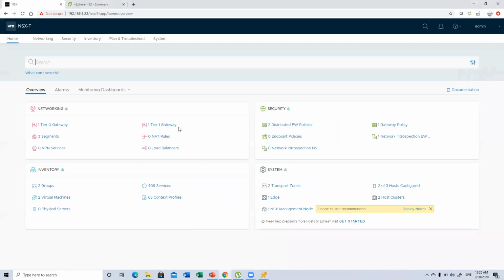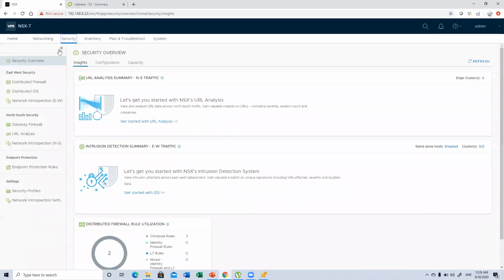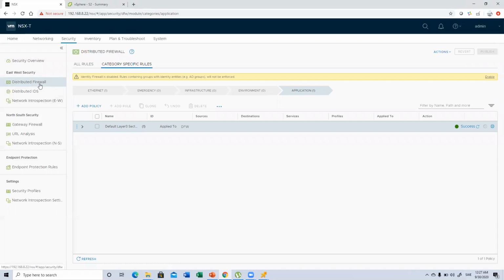To write the firewall policies, I'll go back to the NSX Manager GUI and go to the security tab. In the security tab, I have different options. One is for east-west security, where I can see the distributed firewall, and there is north-south security, where I have a gateway firewall. For east-west traffic, that is between host 1 and host 2 inside an NSX fabric, you write a distributed firewall rule. So I go inside the distributed firewall.